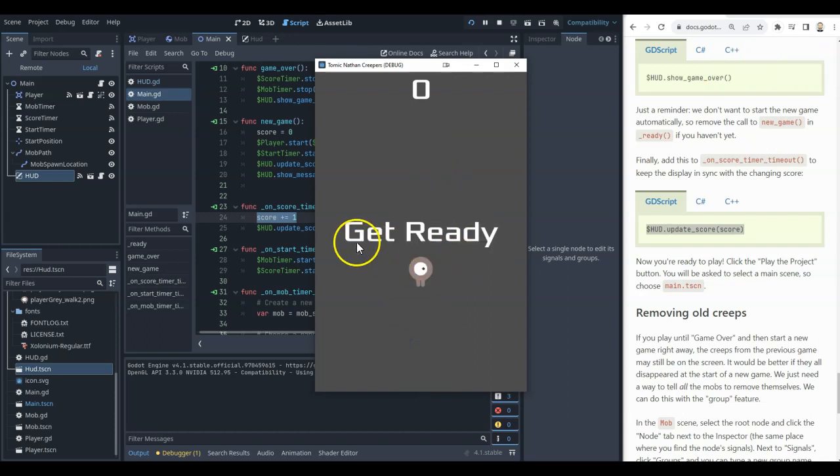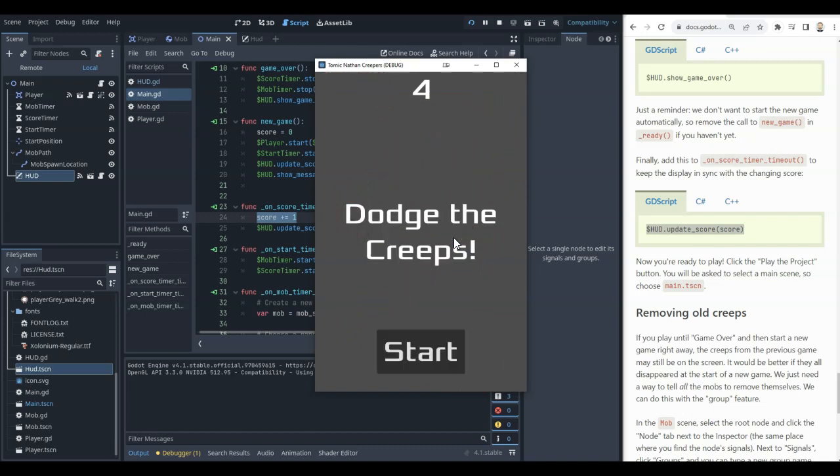When we do press it, we get the get ready and our player has appeared. Now we're actually playing. Yes, we can see our score is increasing. So game over, that came up beautifully, menu came back, and our start button came back as well. So far this is looking pretty good.